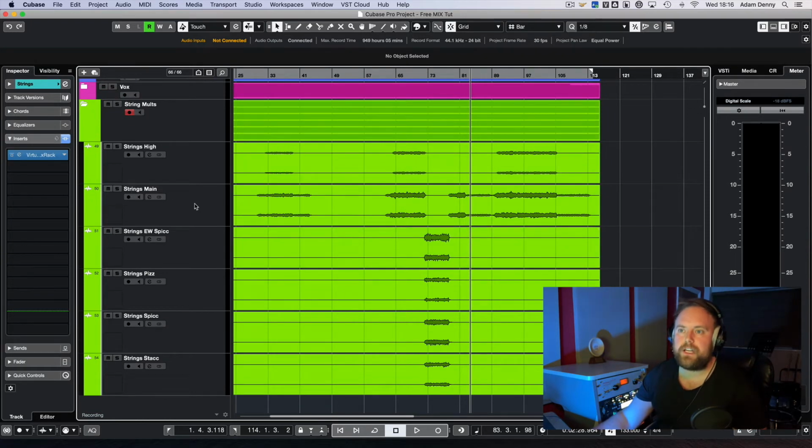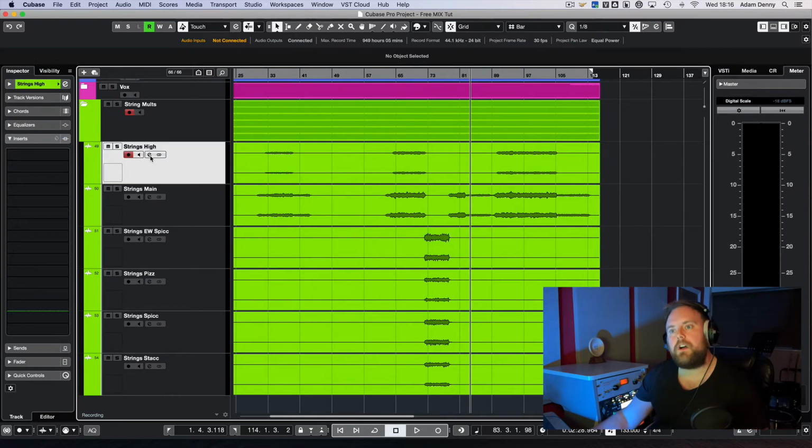So we've got this one here, which is strings main, and then we've also got this one here, which is strings high. Now the high part is the same as the main, but it is up an octave. On its own, it's really high and screechy, but when you blend it in with the main string sound, it sounds really good. So let's take a listen to both of those together. This is when the chorus comes in.